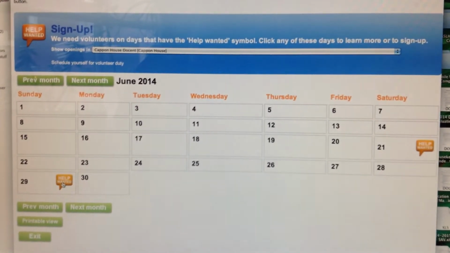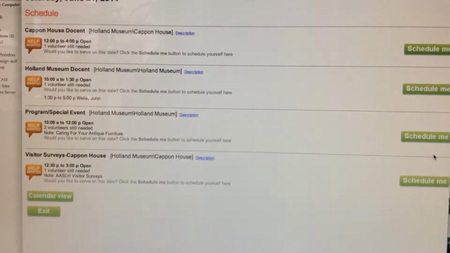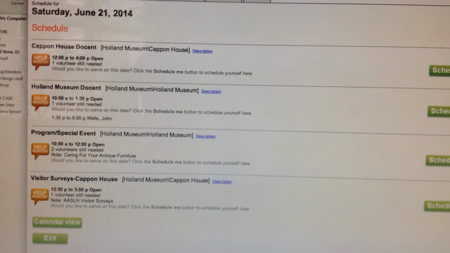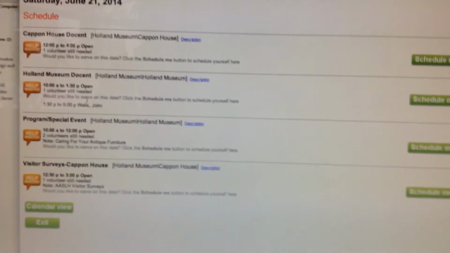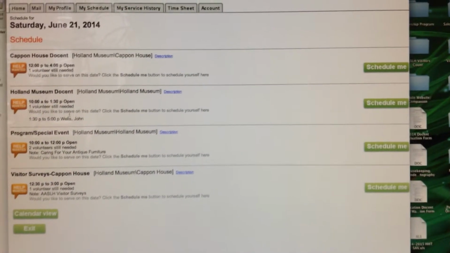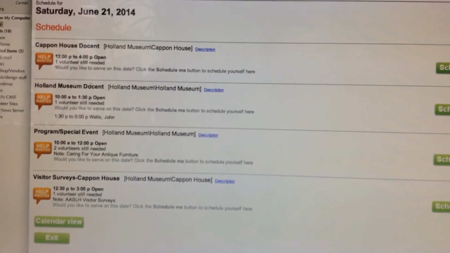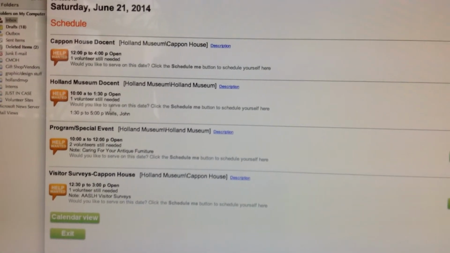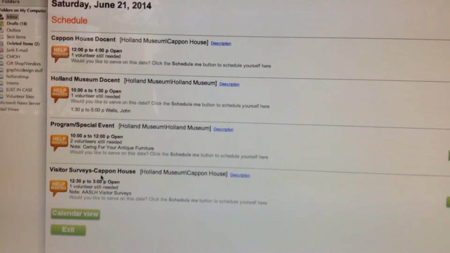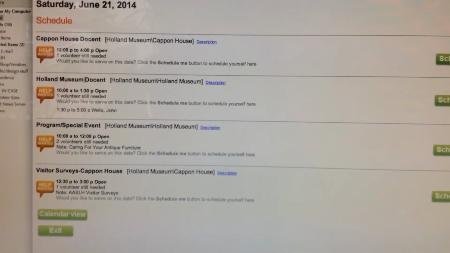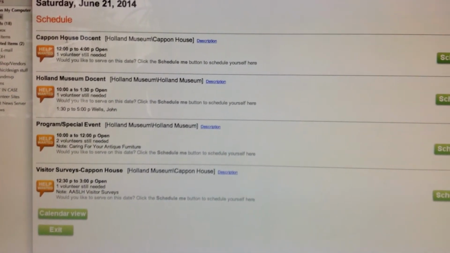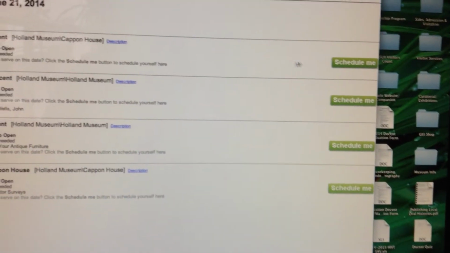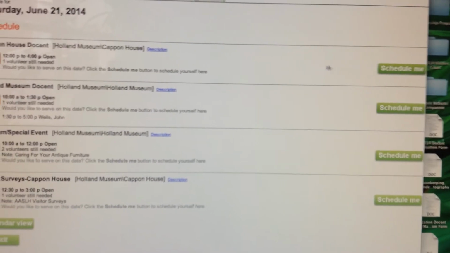And then again, you can do the same thing. You can click on the calendar and you can see what's going on, and at the top it says Capon House docent open. Anytime it says open, that means that we need help for that day. So it might not again be specifically to just the docent, because you'll see it says Capon House docent, Holland Museum docent, program special event, and then visitor surveys at the Capon House. So make sure that you're reading what the actual volunteer opportunity is and the dates and the times. And then again to the right, you just click Schedule Me and you can sign up for that activity.